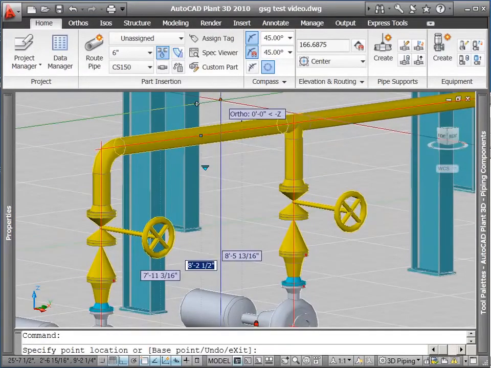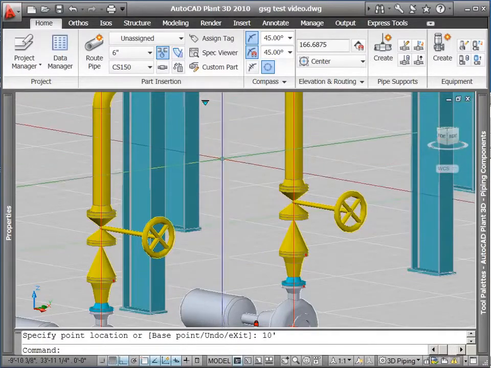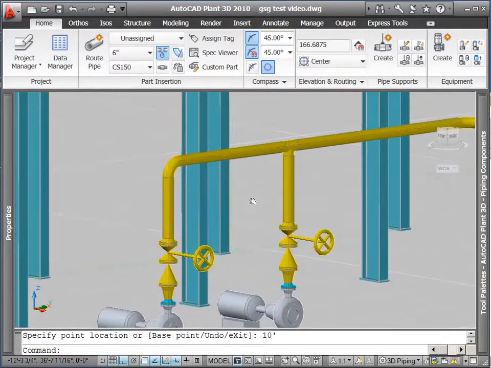Next thing I think is this pipe I want to be exactly at 10 feet. So the bottom of pipe I want to be exactly at 10 feet. So I pick the elevation grip. For the bottom of pipe, I type in 10 feet, and it'll move my pipe up, keeping everything connected.